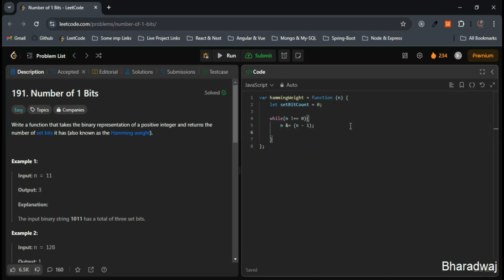So how can we increment? Simple. I'll just copy the same thing here. Let's increment the set bit counter. Next, we'll return the total count of set bits in the binary representation of n. That's what we want, right? We have to return the number of set bits that it has.